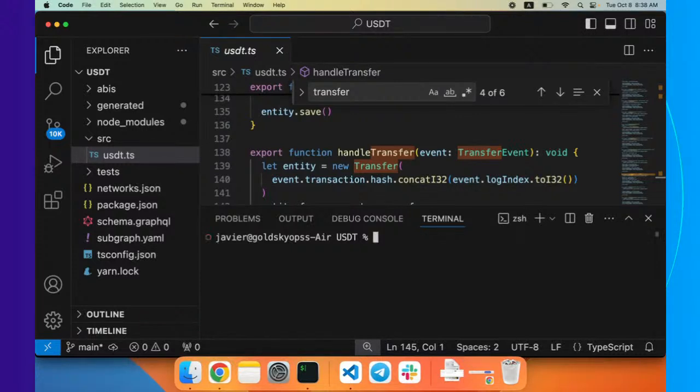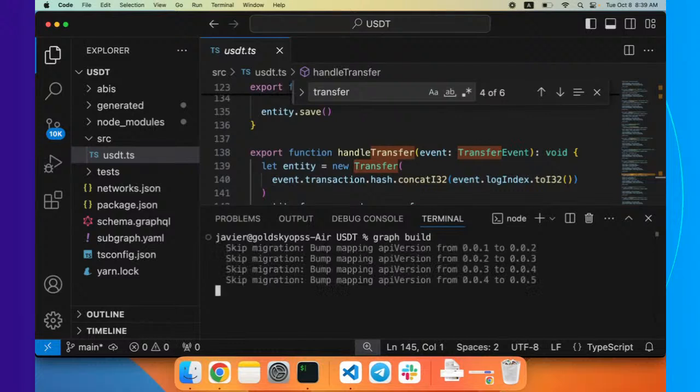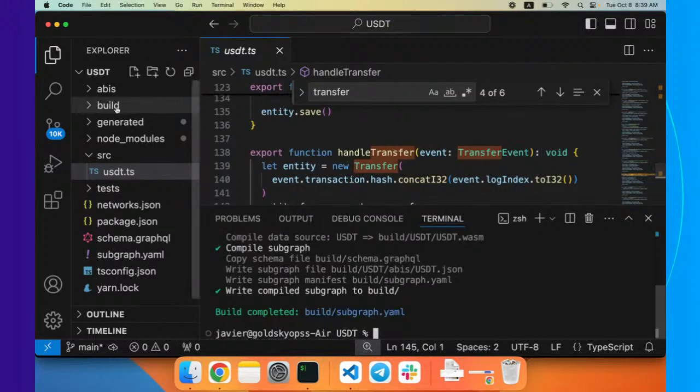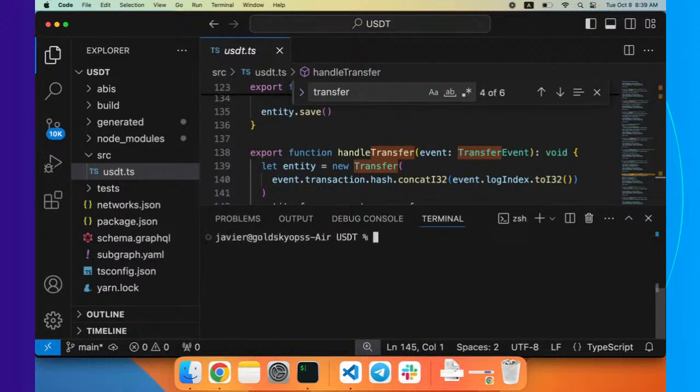Now, when we have this code, we need to run codegen and then build. Sorry, actually, let me see. This is graph build. So what graph build is going to do is take all this code from the generated folder, which is already being created for us, and create the corresponding WASM files within this build directory. You see it right there. So now all we need to do is deploy.